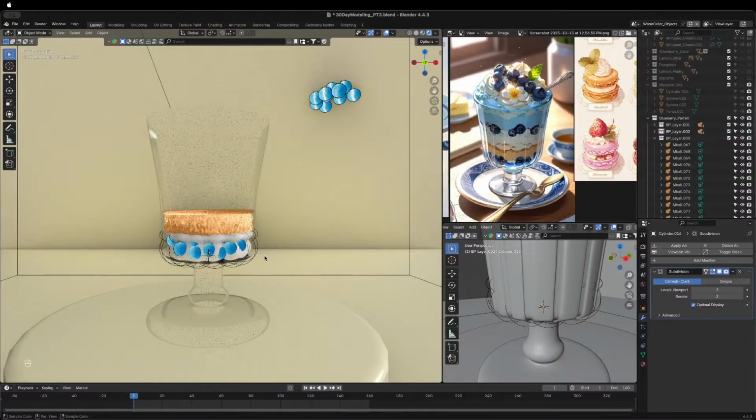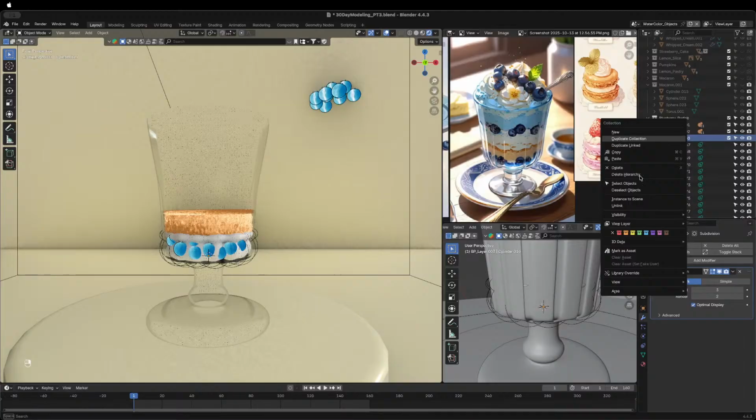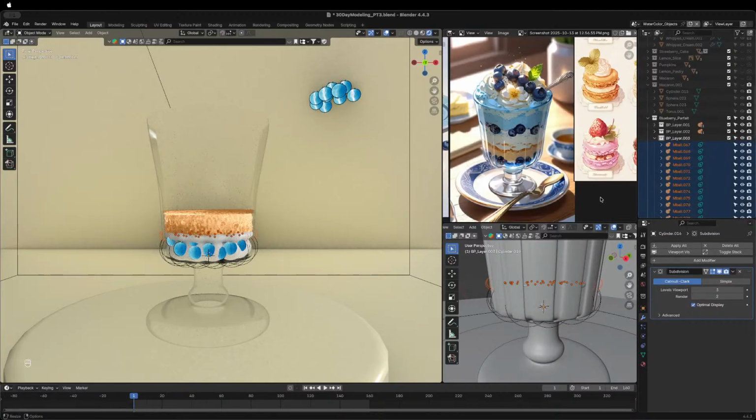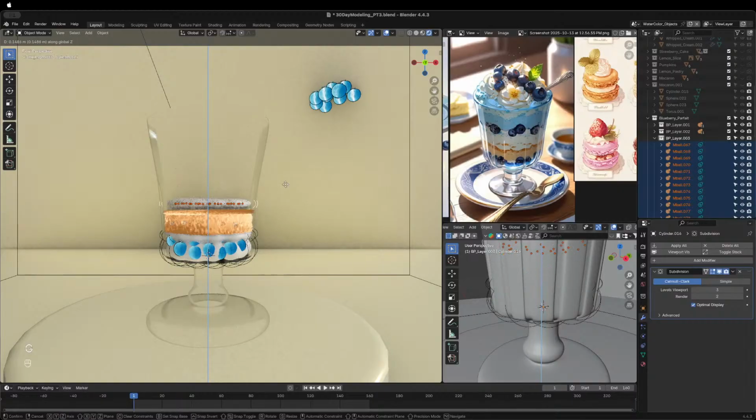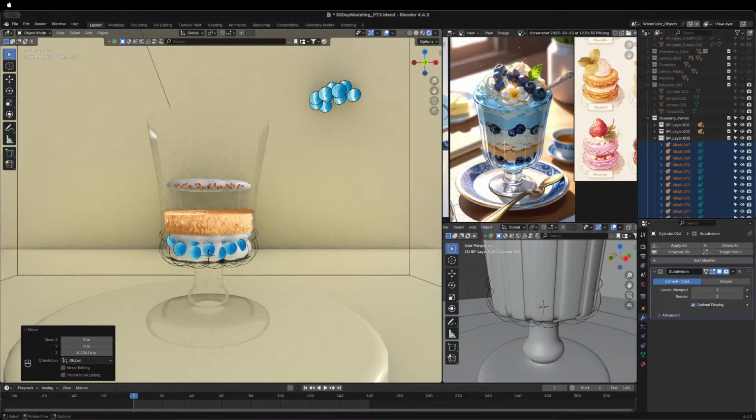Duplicate collection, and then we'll select objects. Let's grab on the Z, and this is a very thick layer, so we're going to scale on the Z and make it super thick.